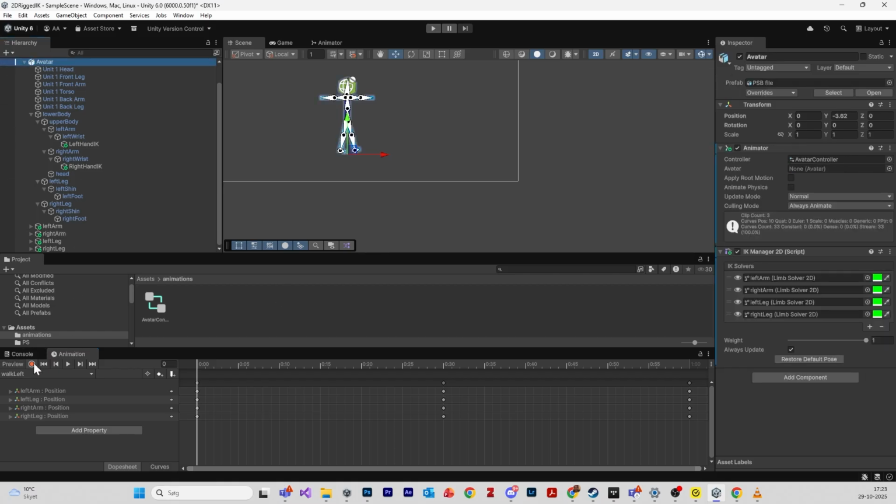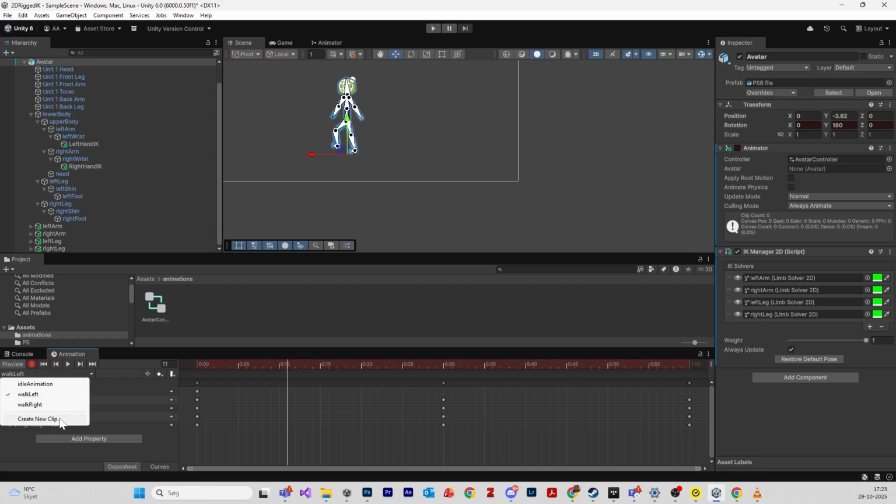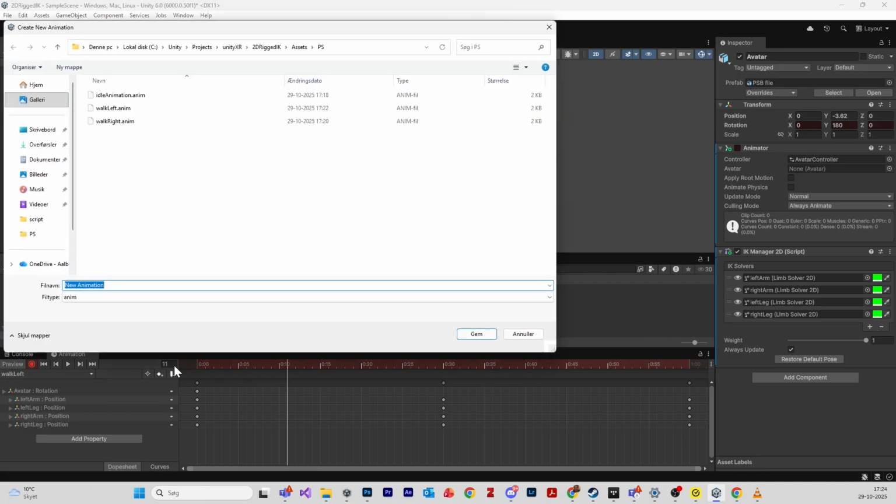So I'm gonna press this. I'm gonna press record. And then I'm gonna say on the whole avatar 180. Boom. So now it works for walk left. It's exactly as walk right, but just 180 degrees rotated.